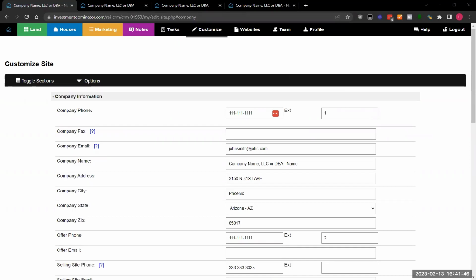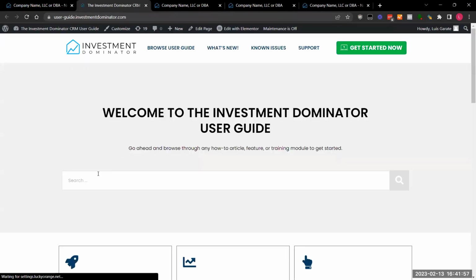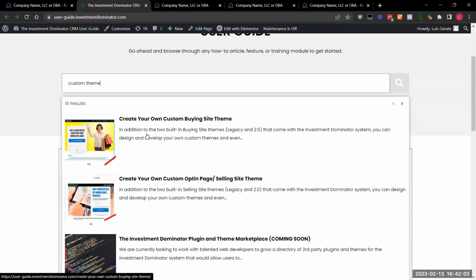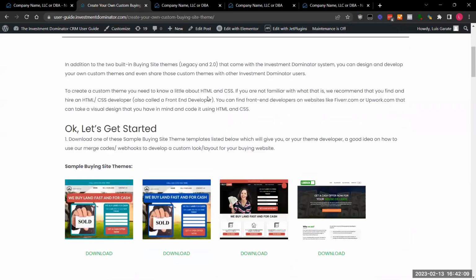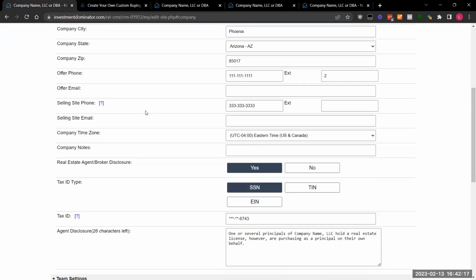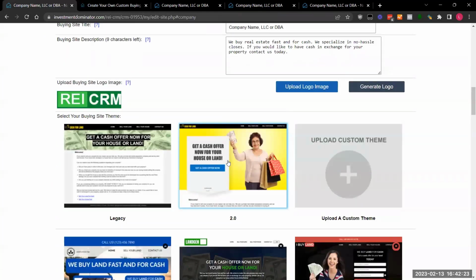And then how can I customize the website? That's a great question. And my answer would be you can actually create custom themes for your website. So let's go over to Help, User Guide, and then you can search the custom theme. And you can see you can do that for your buying side and for your selling side. So you can create your own custom theme that looks just like you want your website to look. By default, we only have two themes. So we have the legacy theme and the 2.0 theme. But then you have the upload custom theme button here.